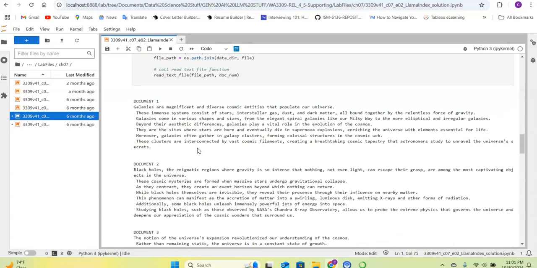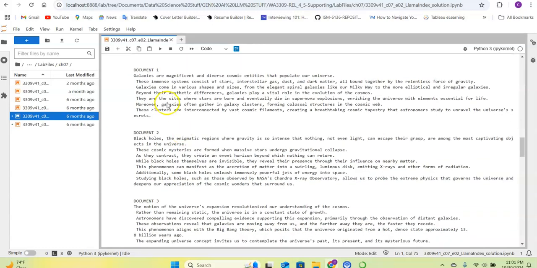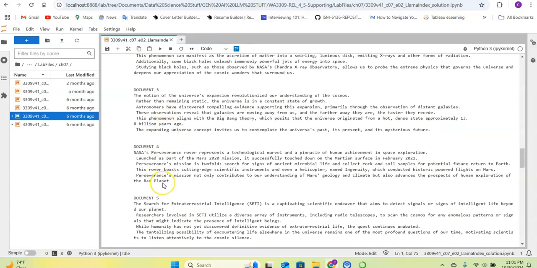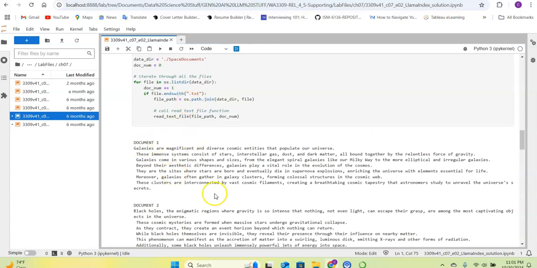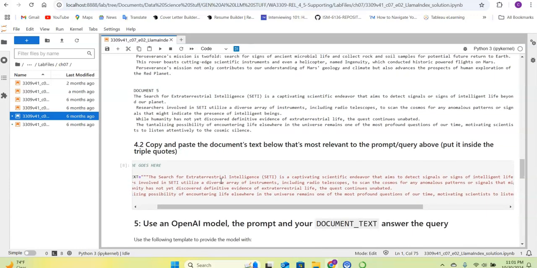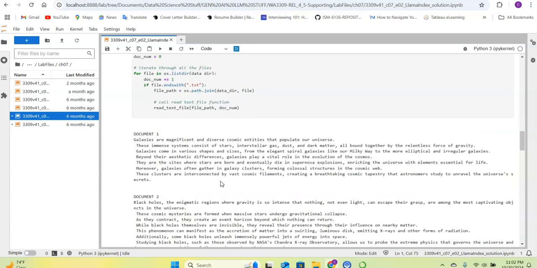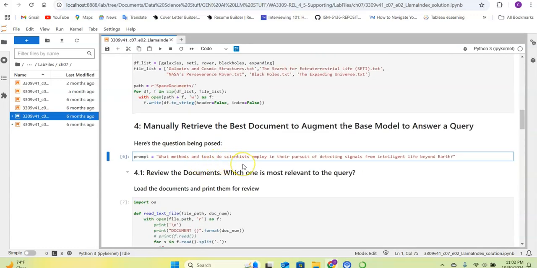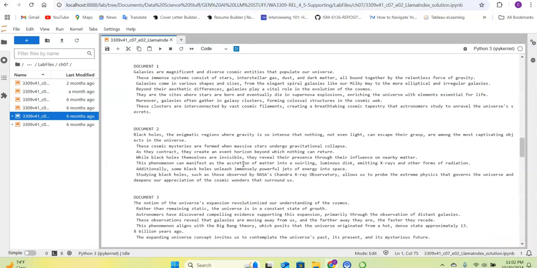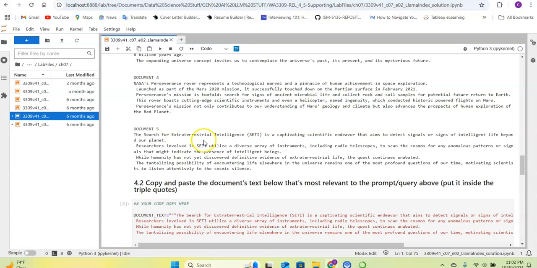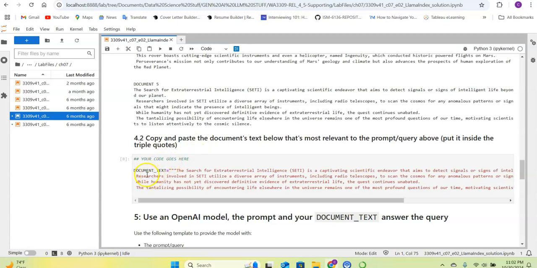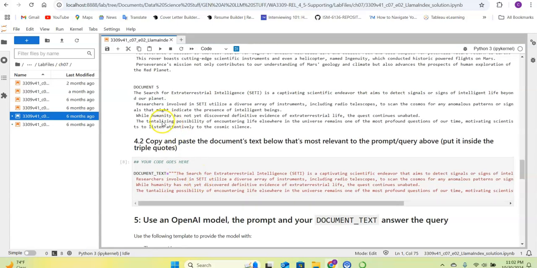Okay, so you're printing each and everything. So this is your document 1, this is your document 2, 3, 4, 5. So you are reviewing every document that you have sent. Now you have to select the best one. That means for your question, what can be the best relevant document for getting the answer? From the 5 documents, I have selected the 5th document as the most relevant for answering my query, and then I'm creating a new document_text variable and copy pasting this relevant document into this variable.